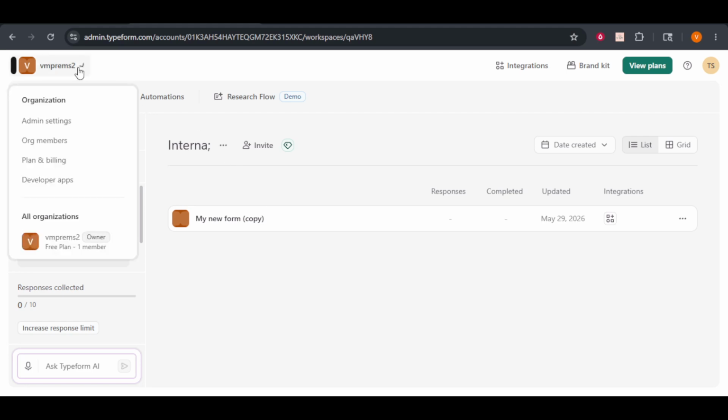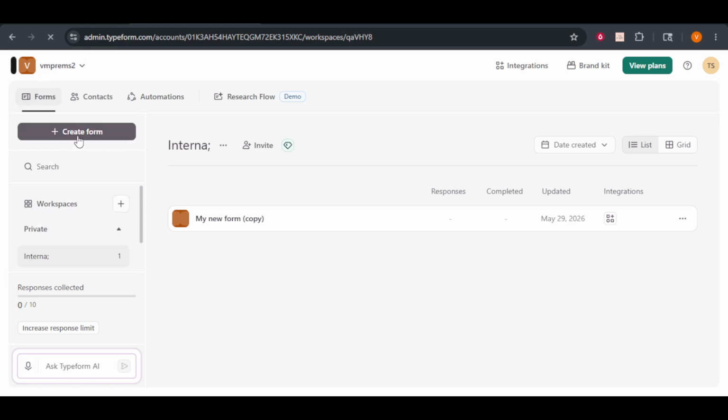From there, your first step is to navigate to the upper left-hand corner of the screen, where you will see your organization menu or account alias. Simply click on this section to reveal a variety of administrative options. From the resulting drop-down menu, you should look for and click on the option labeled Org Members. This will open up a complete list of everyone currently associated with your organization.